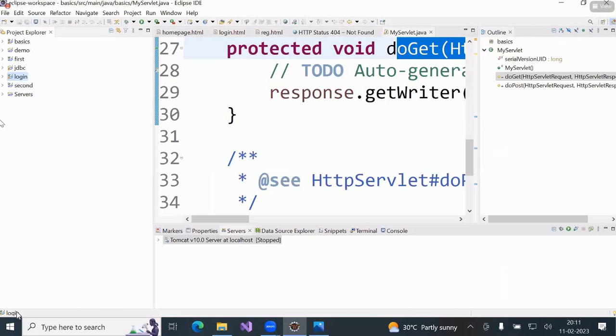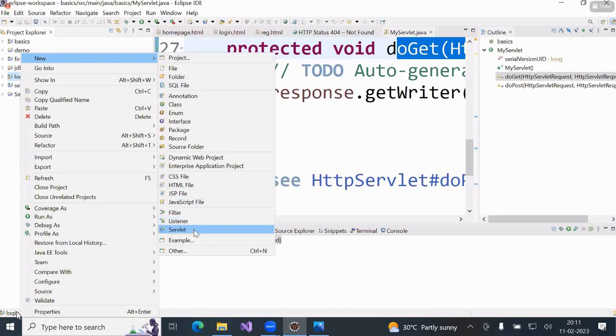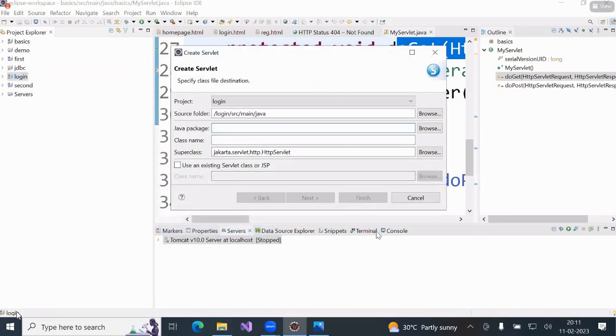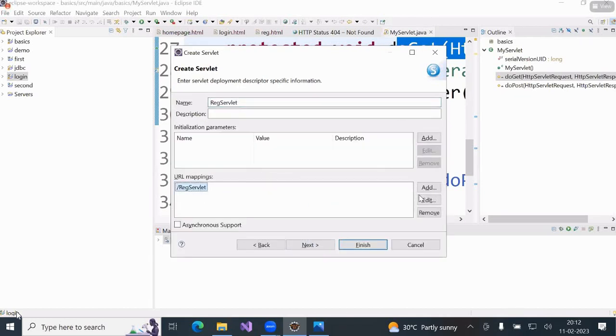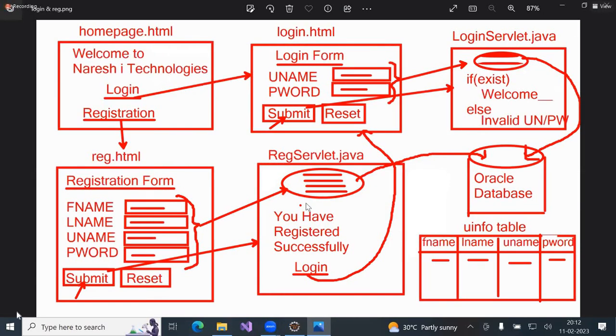In the login, right click, new, servlet. Now, package name, suppose login, I'll continue as it is. Class name, RegServlet. Now, HttpServlet, by default I'm going to continue that one only. URL pattern, already we decided. What is the URL pattern? reg. Already we wrote in the program, reg. Click OK. Next.